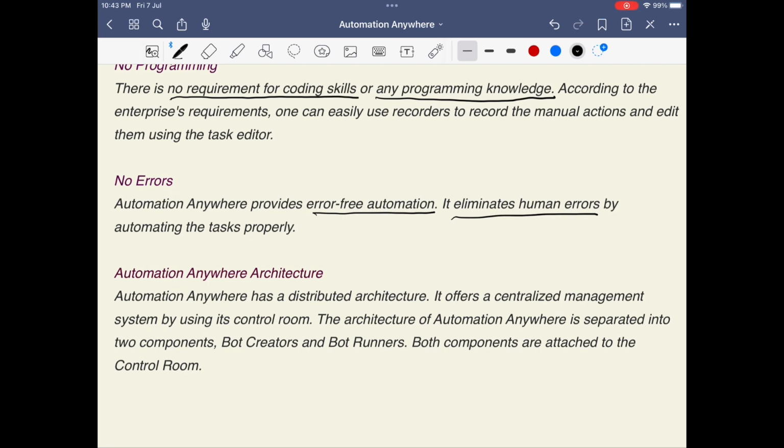there's a possibility that for one or two records you may have made some mistake while entering the data or extracting the data, or got some error or issues. But if we build the logic properly in Automation Anywhere, there's a possibility that we will not get any error. This is one of the features. This is why customers prefer Automation Anywhere, and that is why it eliminates human error by automating the task properly.